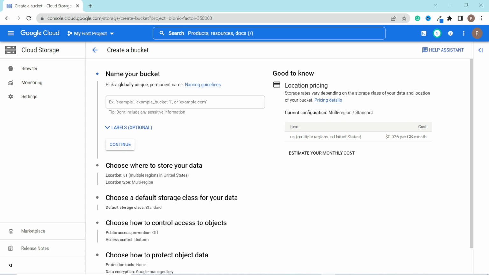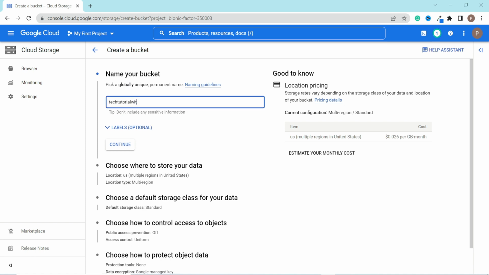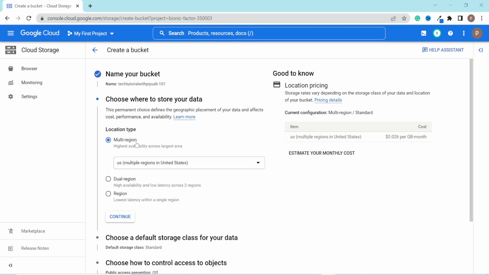First, we have to provide a unique name. Please pick a globally unique name, and it will be a permanent name. That means you cannot change the name once you have created it. So I'll give this a unique name. Let's call it tutorials with Piyush 101. Right, I'll hit continue.